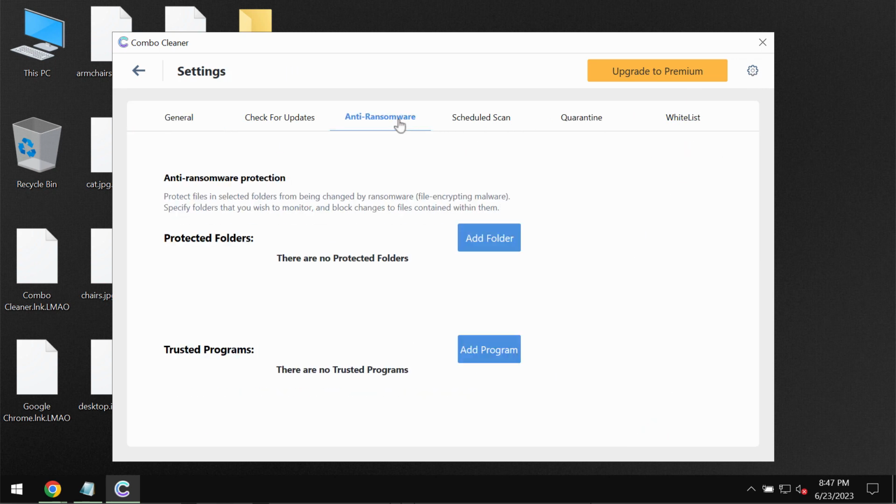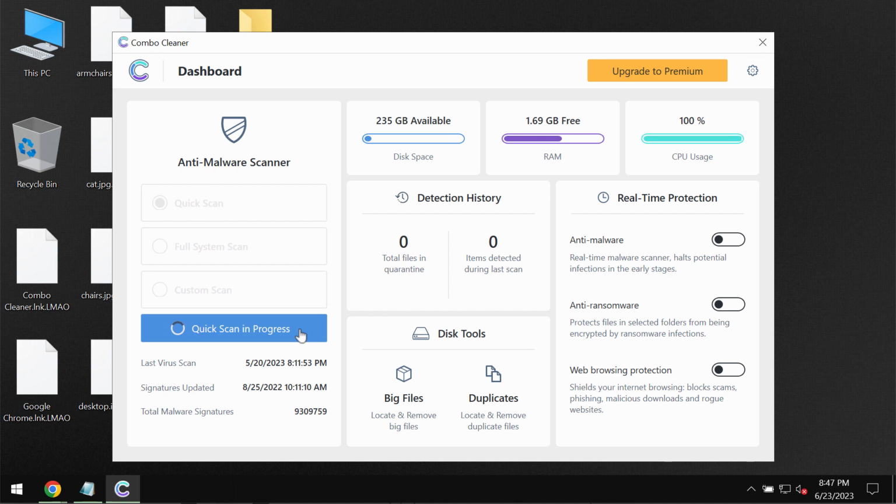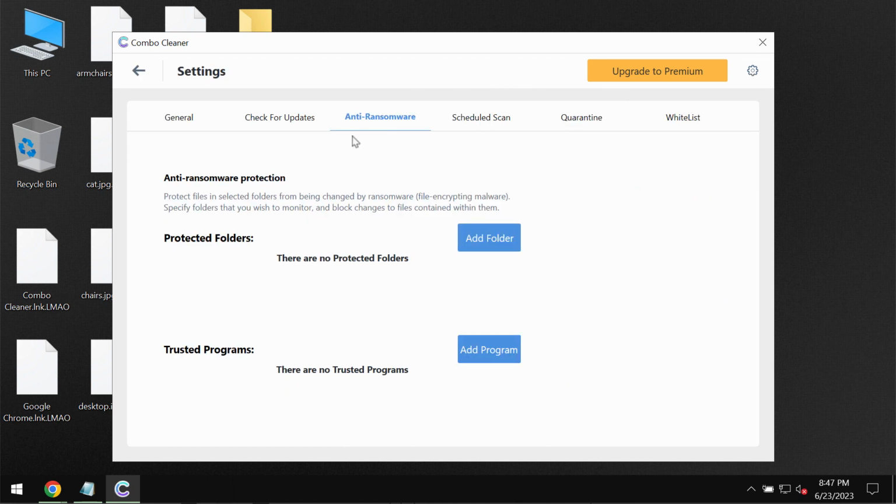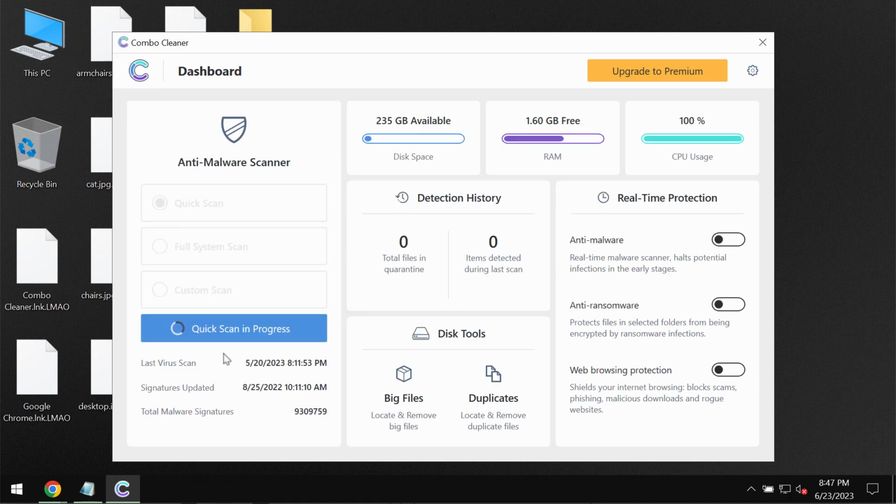Please pay attention to the feature of Combo Cleaner called Anti-Ransomware. It allows you to add one or several folders that would always be protected against ransomware attacks. But this feature called anti-ransomware doesn't decrypt files. It helps to remove this ransomware and to protect the data.